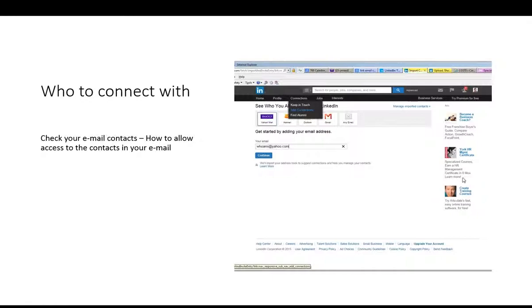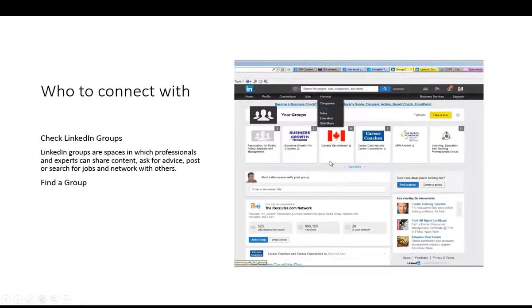What happens is LinkedIn accesses your email contacts and it will suggest if you want to make friends with these people through LinkedIn. Okay, that's again a great way of building your LinkedIn connections.